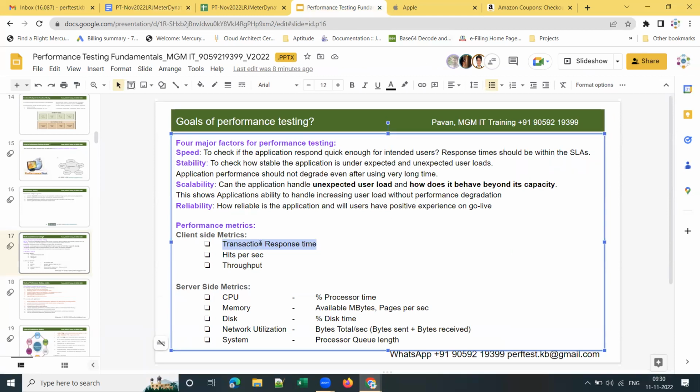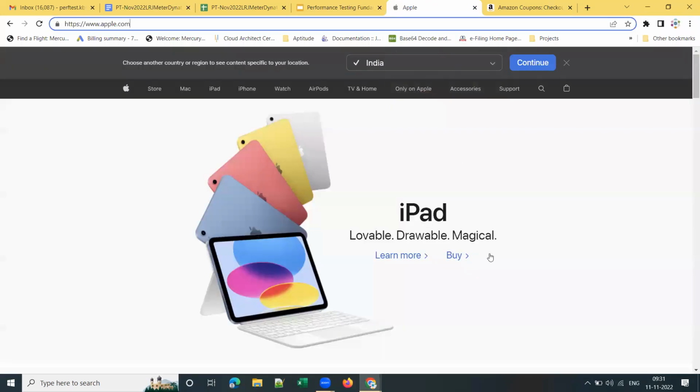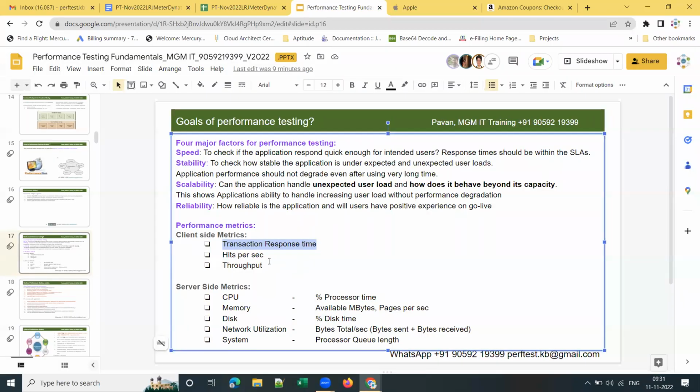And now, how to measure the transaction response time? If you want to measure the response time with a single user, you can use some of these tools like developer tools or HTTP Watch. There are a couple of other tools which I will explain in the next 1 month. But you understood what is a transaction response time, right? What is a transaction? What is transaction response time? Is it understood, guys?